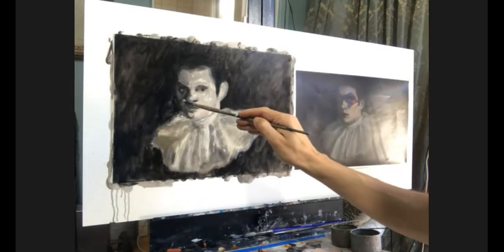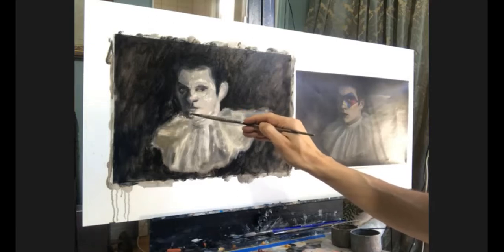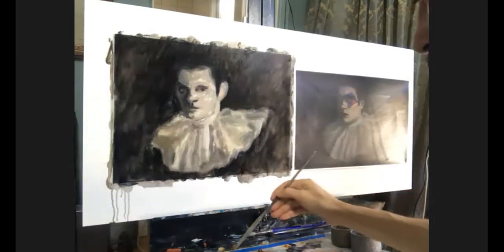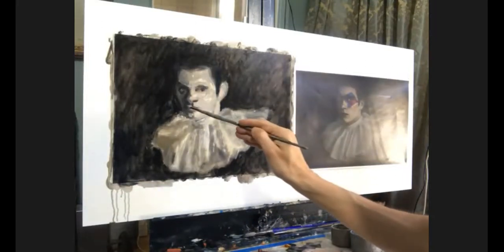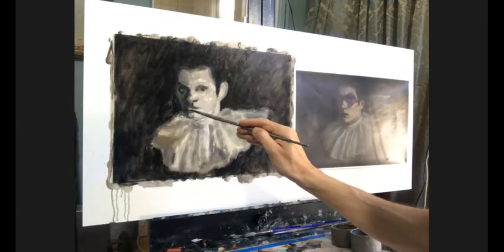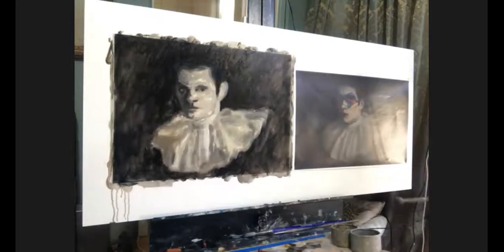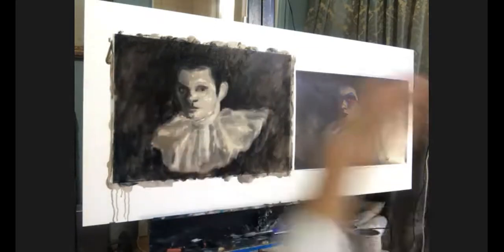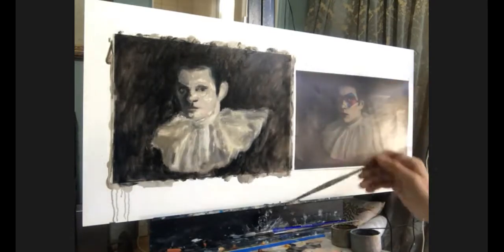So I just brought a little bit of Payne's Gray, which I'm not happy about in terms of temperature, but that's okay. And then I'm just gonna bring that red and bring the mouth to the left. I need to narrow the space between the silhouette and the facial features on the left. Okay, I think I'm okay.